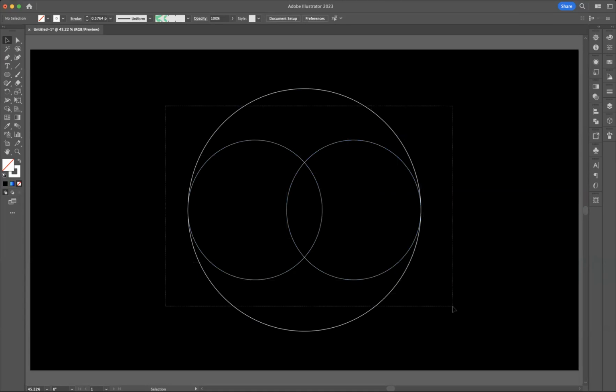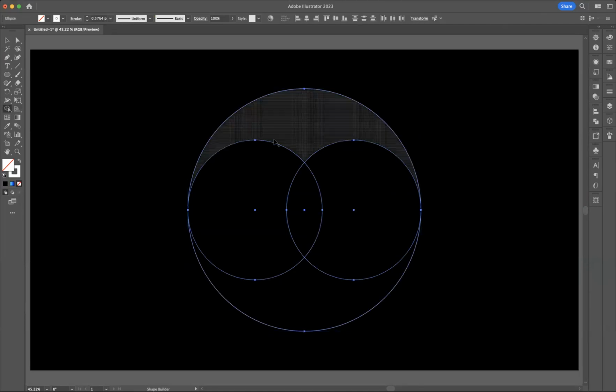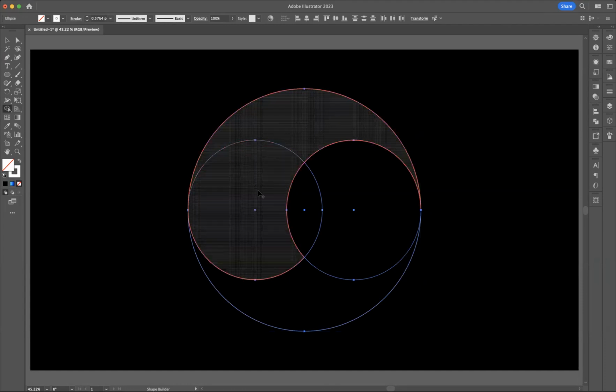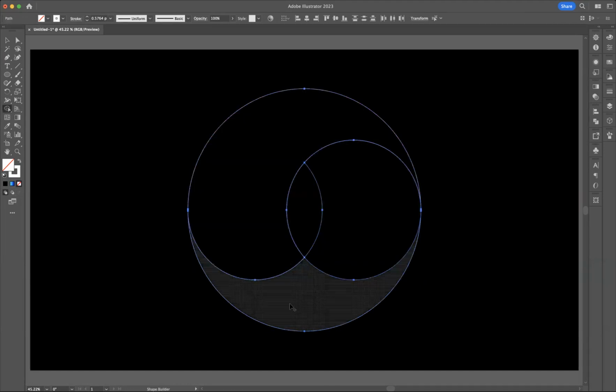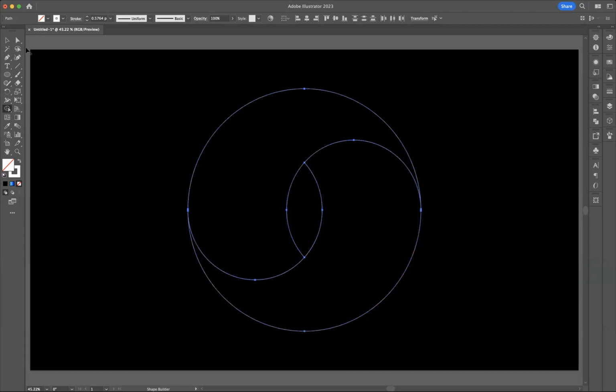I'm going to select everything, and using my Shape Builder tool situated here, I'm going to come through and build this shape here, like so. And I'm going to build this one here also as well. And now what I'd like to do is start coloring my logo idea.